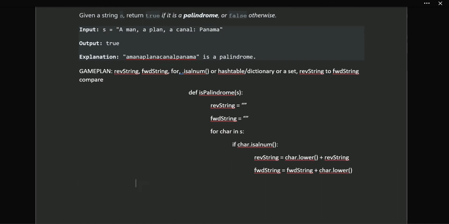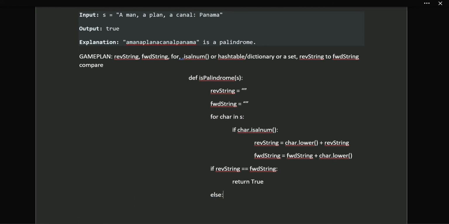What's left to do? Well, we come here and we just simply say if reverse string equals the forward string, then we're going to return true. That's awesome. That's a palindrome. If it's not, well, we're going to put an actual colon there. If it's not, we're just going to return false. Simple as that, guys.